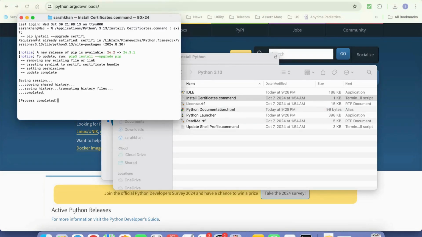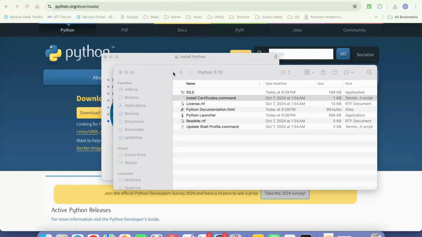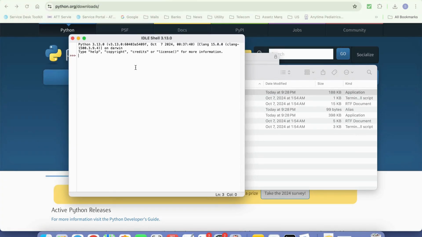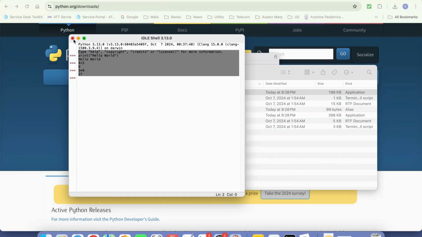It also says that now pip is also installed. It also says there is a new version of pip available if you wish to install that. If not, you're good. I'm good with the pip version that we have now. And then here IDLE, it's the integrated development environment that has come with the Python. I can just test few commands on it. Say print hello world, and I can see the hello world. I can do some regular operations on this. And this is how we can use it to write the regular Python commands and test them on the integrated development environment.